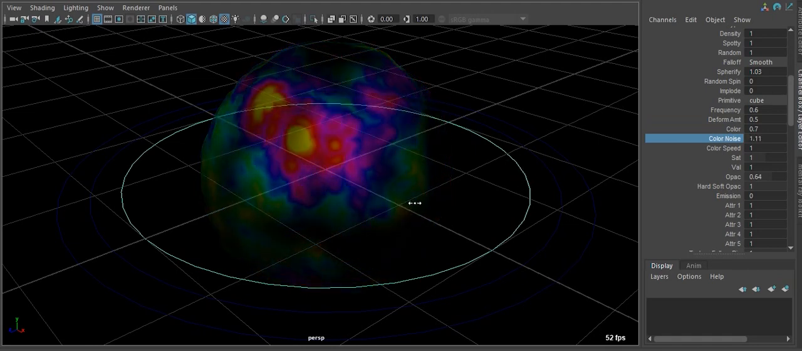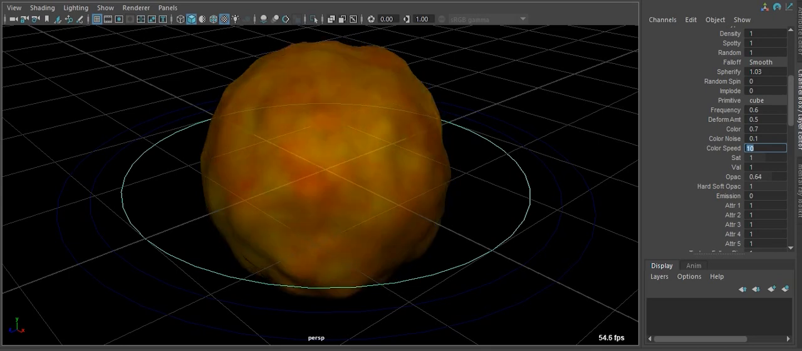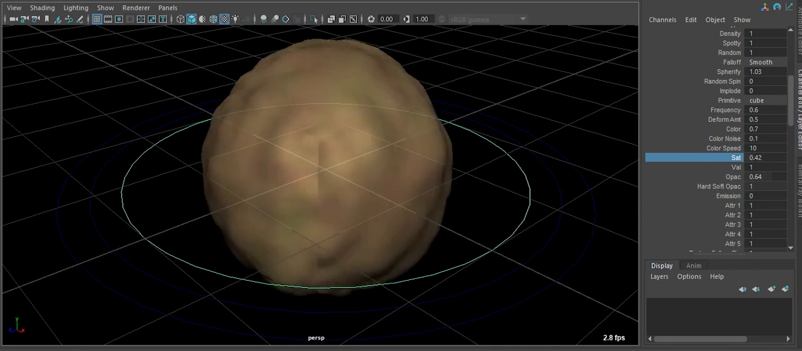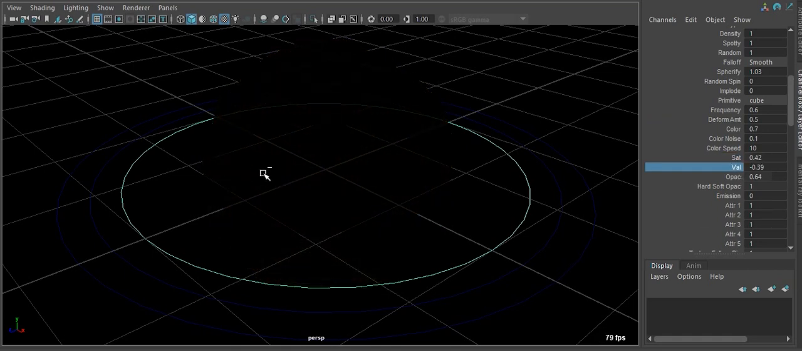The color is also animated. You can increase the speed by cranking the color noise up. You can see what that does. You've got your saturation. By default it's 1, but if you want it to be black and white, you can bring it down. And you've got your value. So basically, color is hue, saturation is how gray it is, and value is how black it is. So you can control your colors that way.